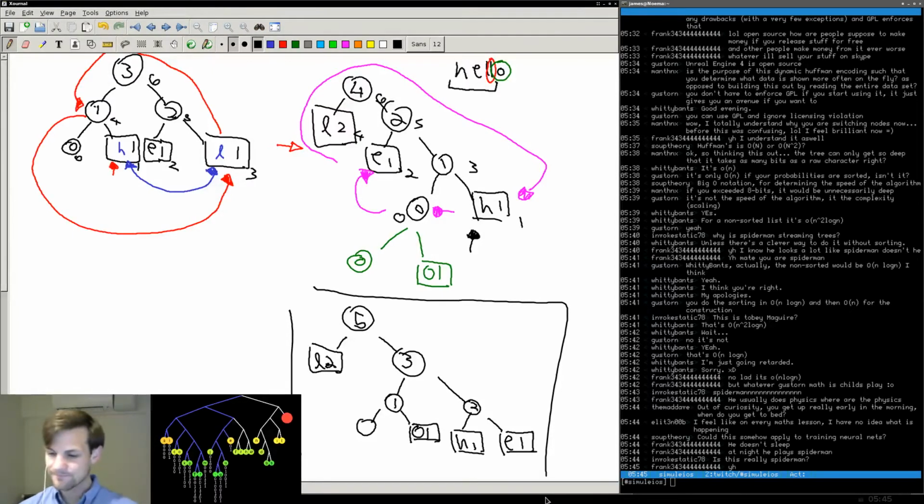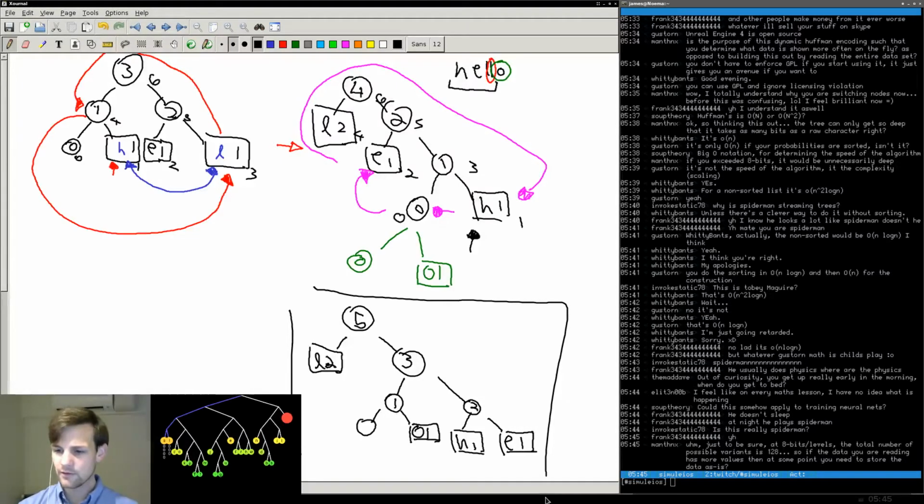Could this somehow be applied to neural nets? You know, I don't know. Right now I'm not seeing a connection, but maybe there is a connection that I'm not aware of. So maybe there's something here.